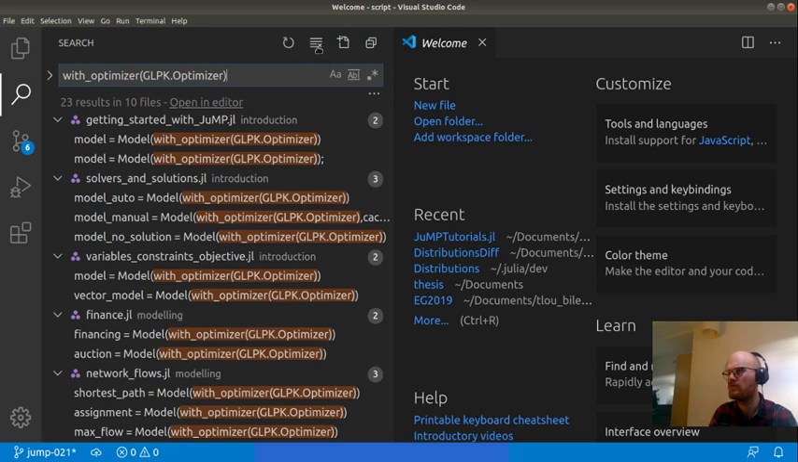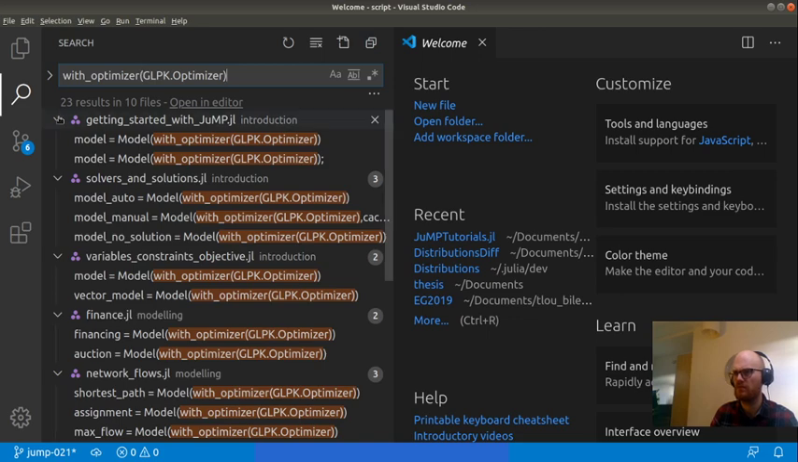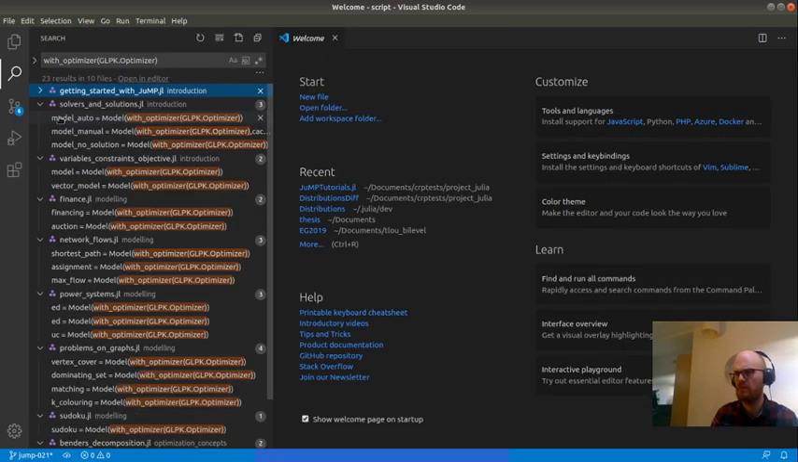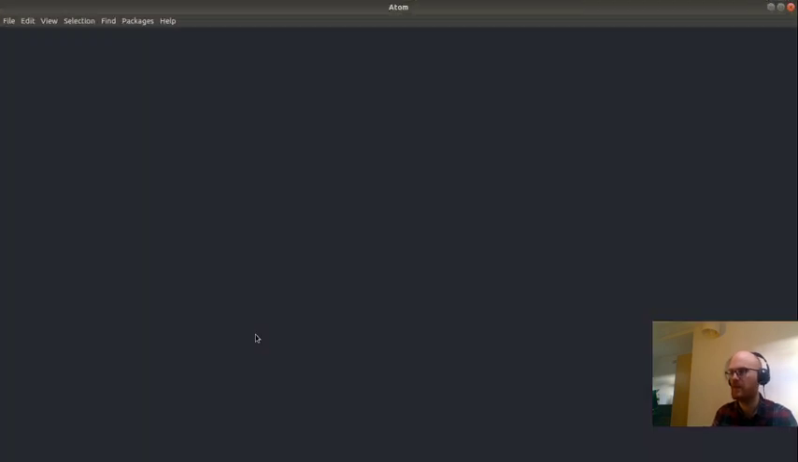Selection. How do you Control H? Why is this not working? Control H. Okay. Well, it seems the shortcuts are not working. Interesting. No big deal. Alright, we'll have tried all the possible editors.